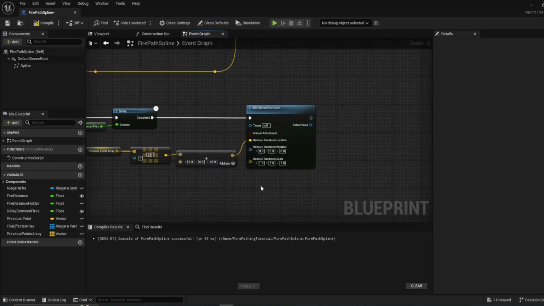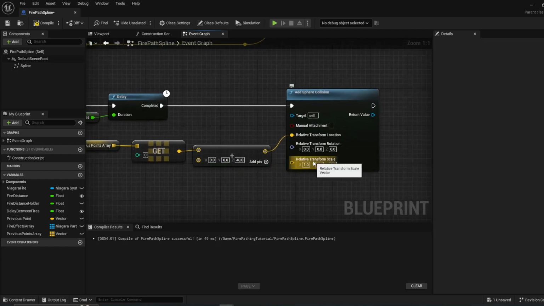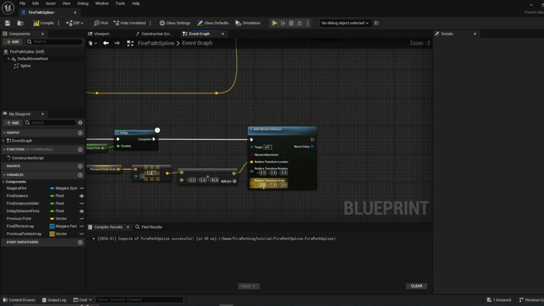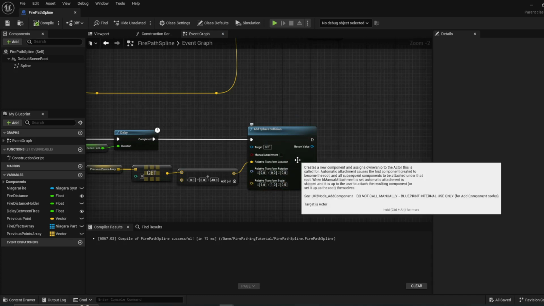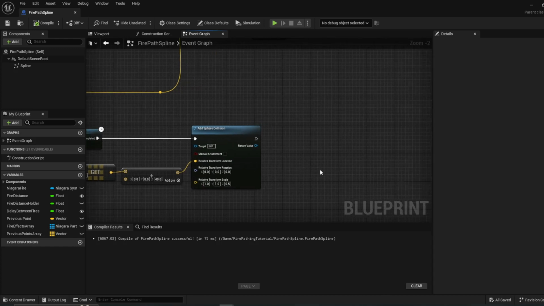Plug that in there. And then for the scale, you can set the scale up to be instance editable if you want. I'm going to go ahead and just control these manually. So I want it to be about half the height that it would normally be. So we should be creating some oblong spheres here. Now I believe the base size for sphere collisions is 32 in all directions. So these are probably going to be a little bit small. We're going to have to adjust them a bit, but let's just get this done first, and then we'll go from there.